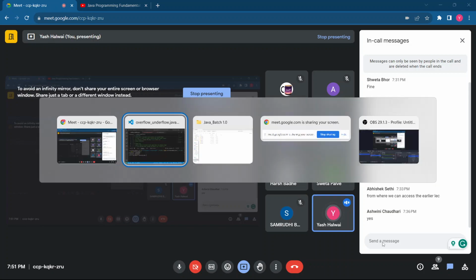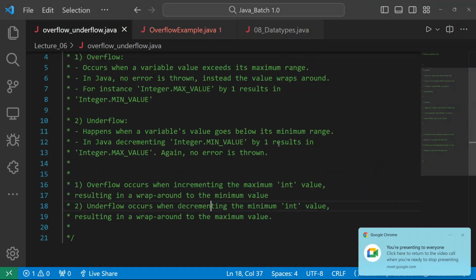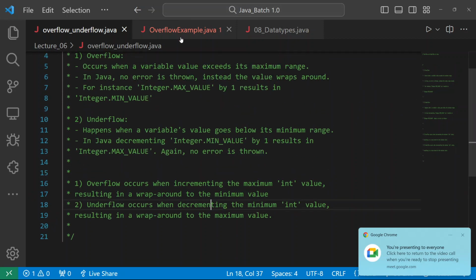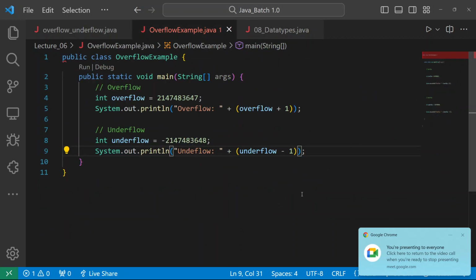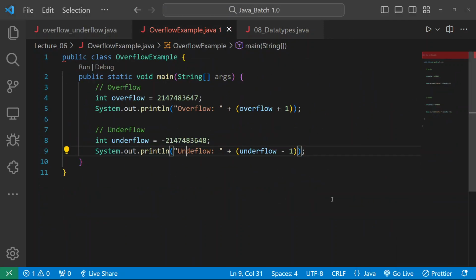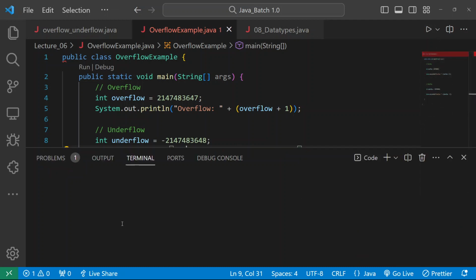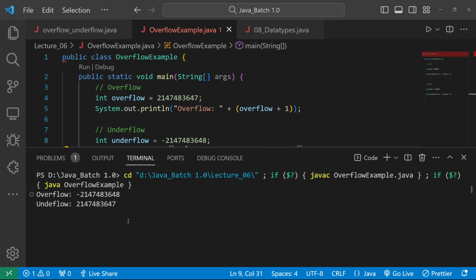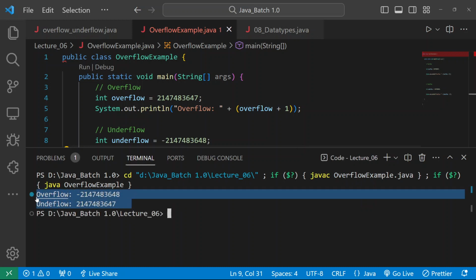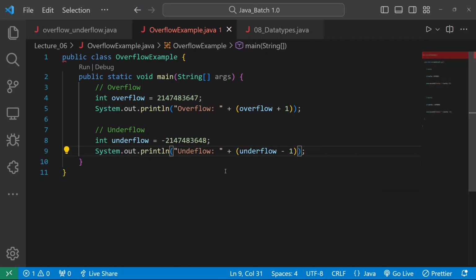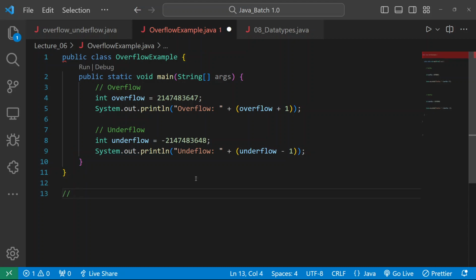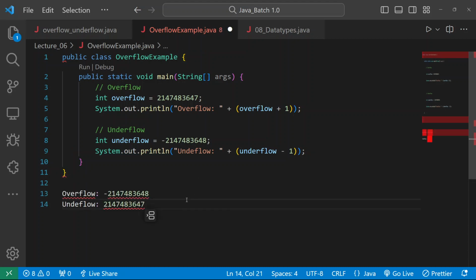Let me move further. If you want to take this code, please go to this code. Please read all of this properly, what I have done basically. Let me run it and copy this output for you. I'm copying this output and pasting it here as a reference, commenting it. Take 1 minute and please go through this whole code.